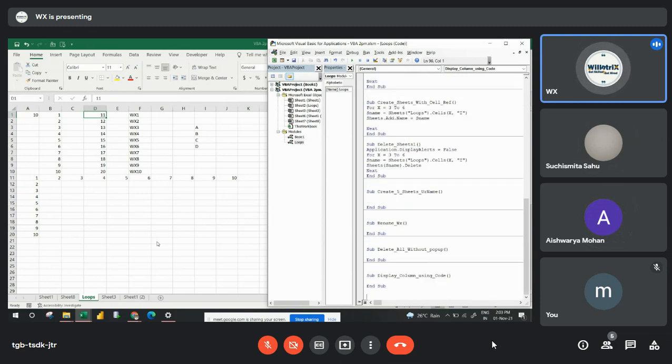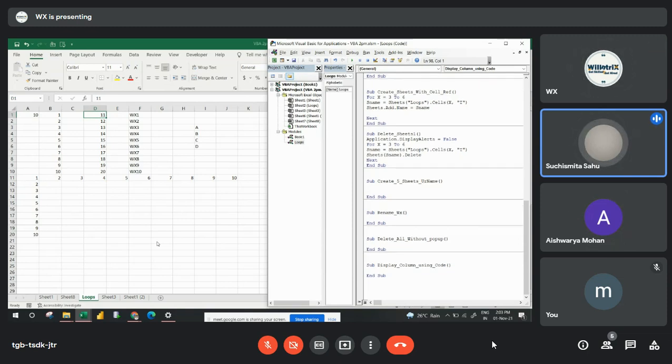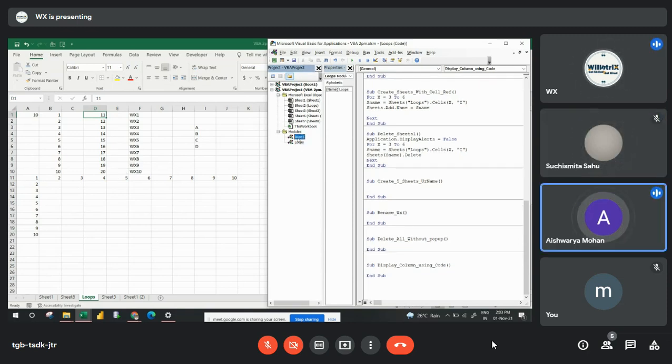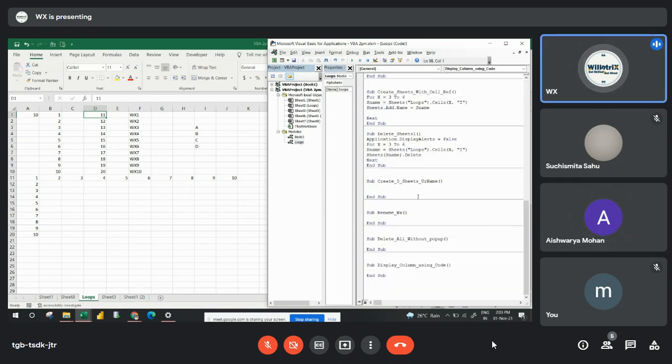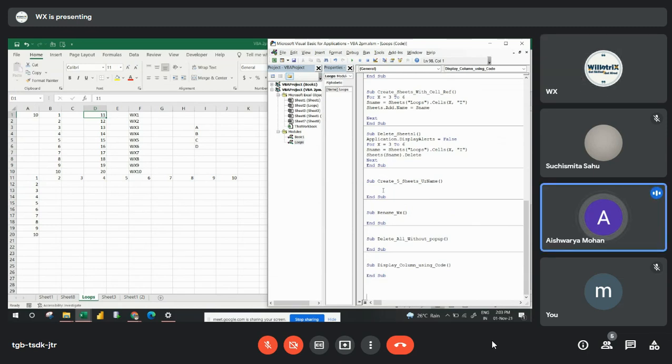What can you guys see now? I don't have any problem. You have to double click on the loops work module, then only you can see these codes. Only the loop code I got. I didn't get the previous one.